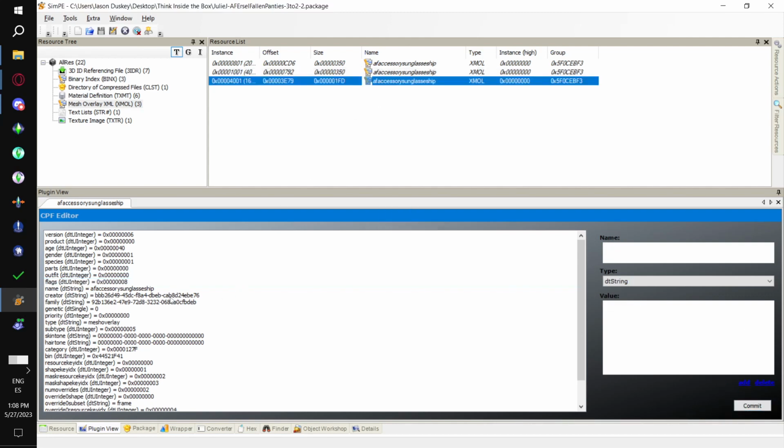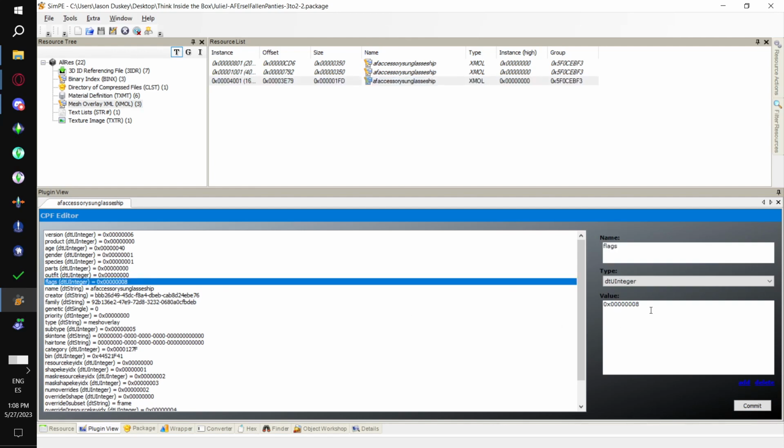Do we do this for every item in the resource list? We change the flag from 8 to 9? Yes, correct. All of the XMOL.